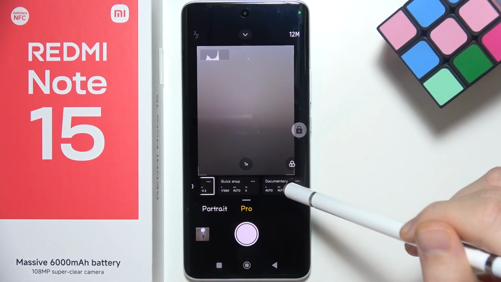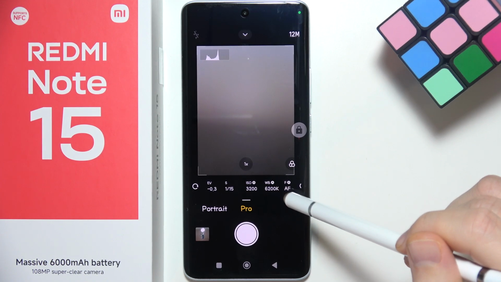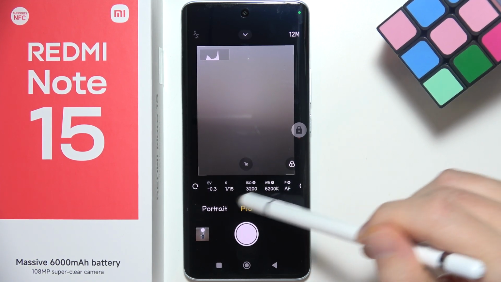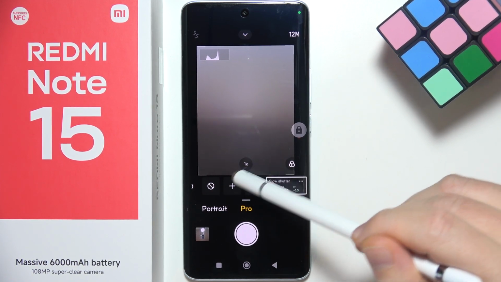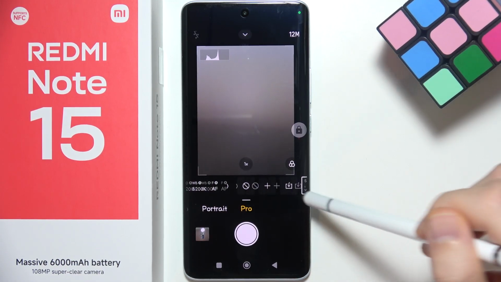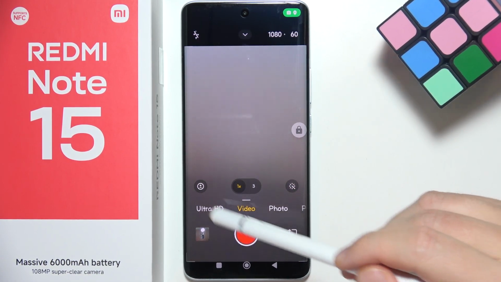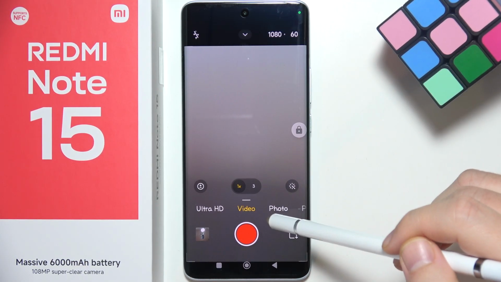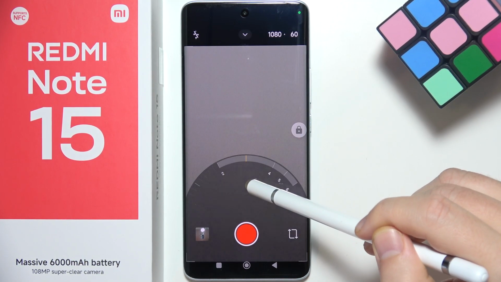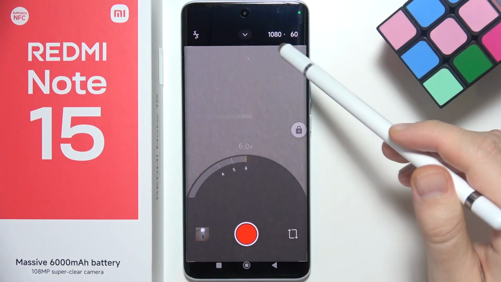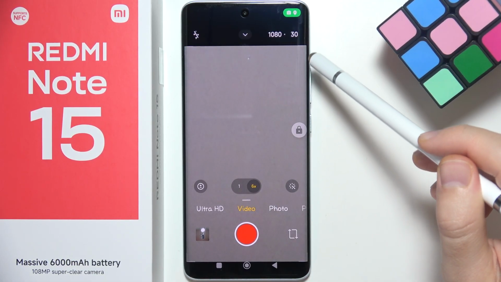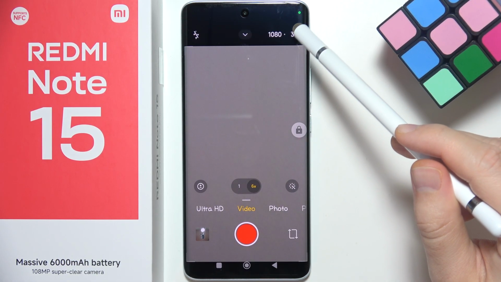Here we can find 1, 2, 3. Yeah, there's like 3 default setups, but also we can just download them and import from some stores. Now by going to the video, we can also change exposure. We can zoom in into 6 times. We can record full HD 60 or 30 frames per second.